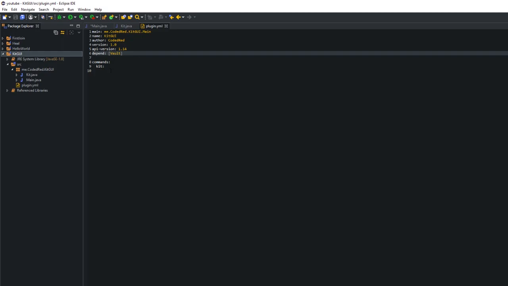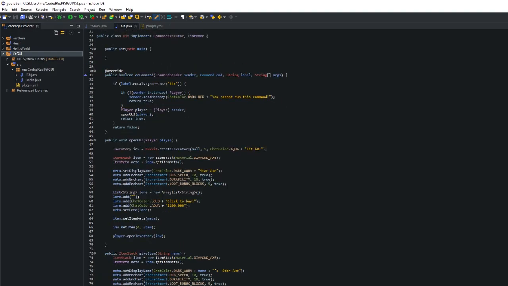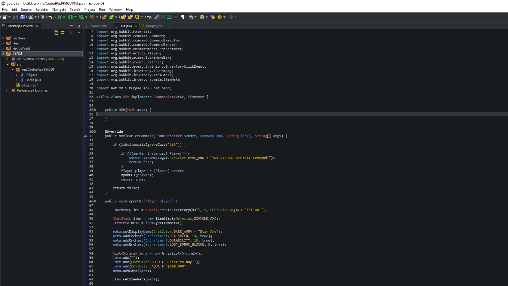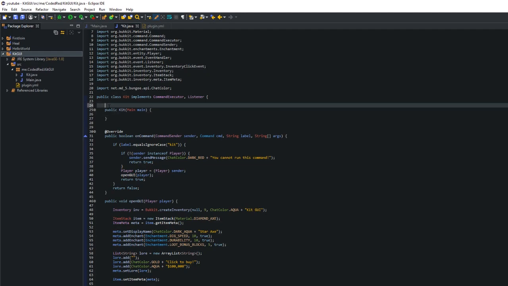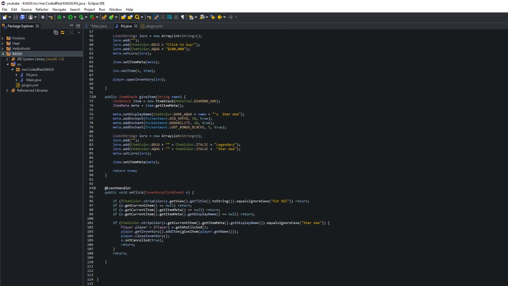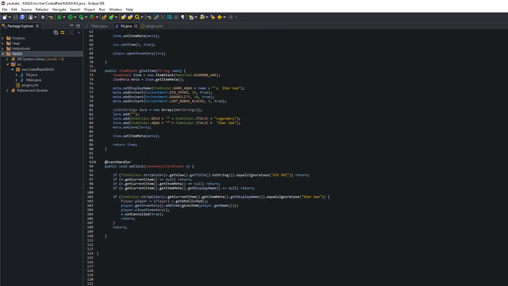Once that is added to your plugin.yml, go right into our kit class, and we're going to go ahead and use Vault. In the last video, I didn't finish the constructor, so I'm just going to finish it real quick. We'll put static Main plugin at the top, and I'm going to set plugin equal to main. We're going to scroll all the way down to our onClick. Right before we give the item to the player, we're going to take the money out of their account.